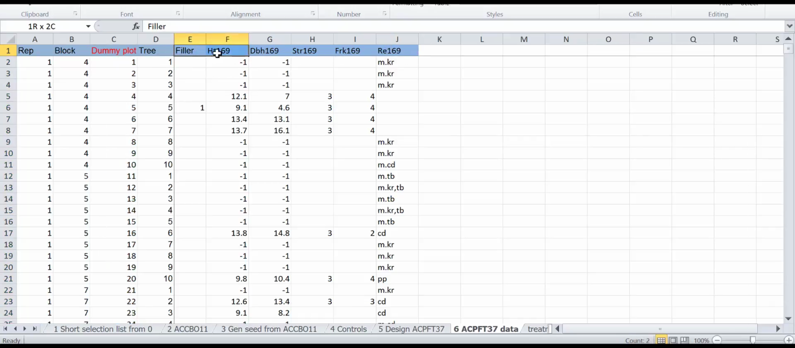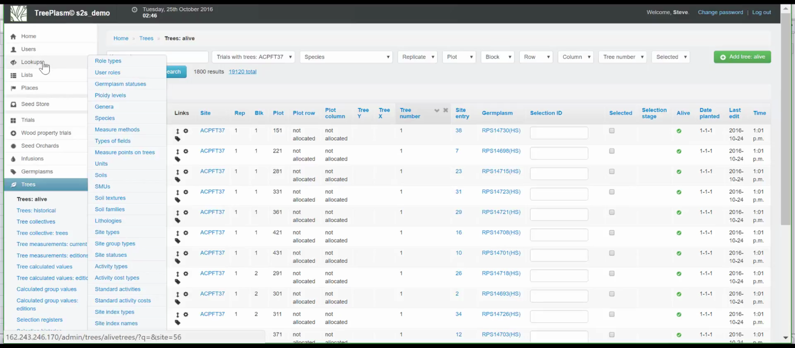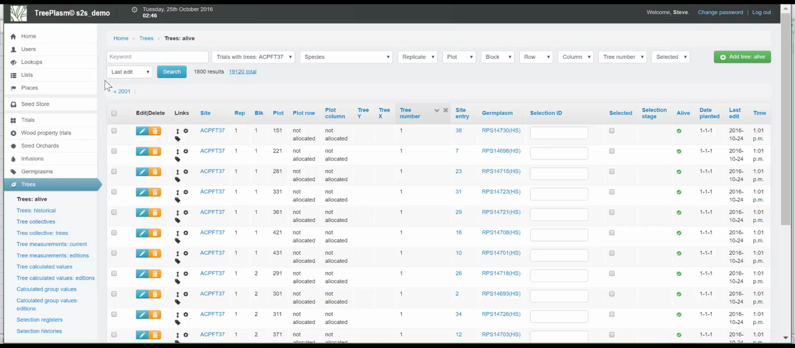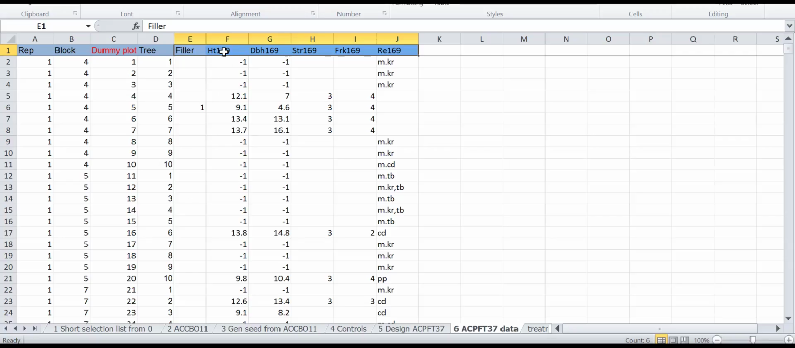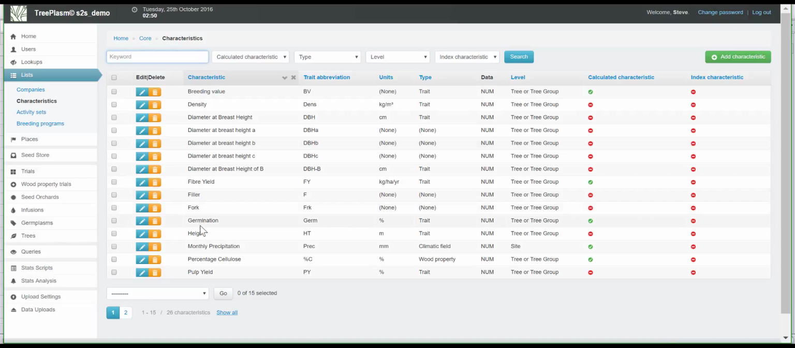We need to confirm that we do have these measures in TreePlasm. Let's go to lists and characteristics. We see filler is there. Then we need height, dBH, and str, and frk and rem. Height is there, spelt ht, which is what we use.